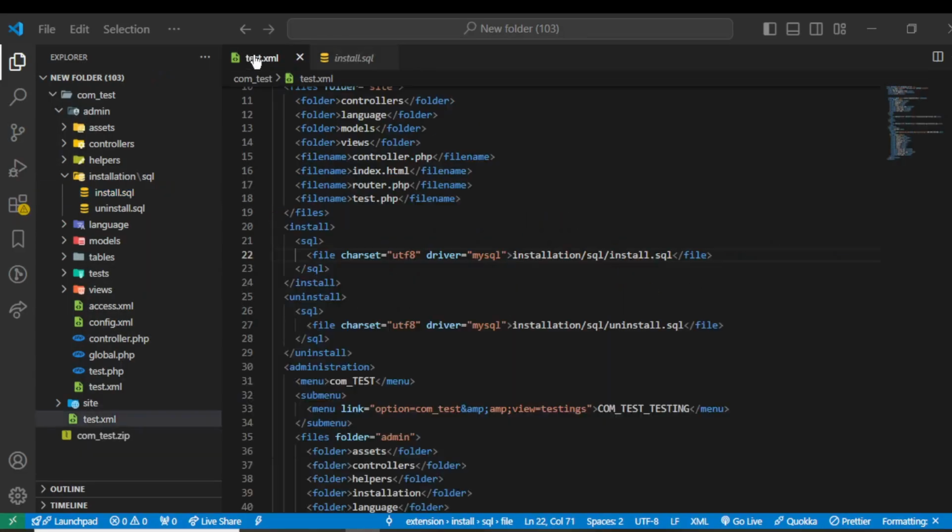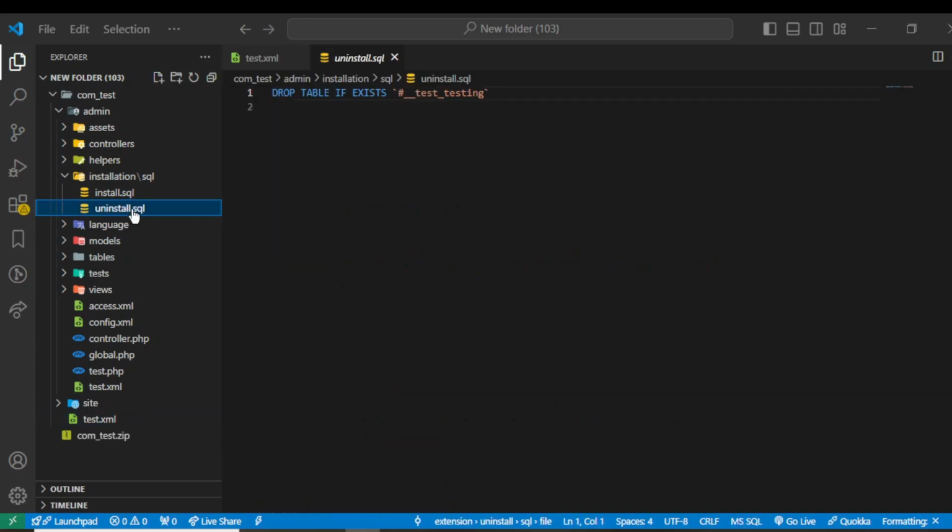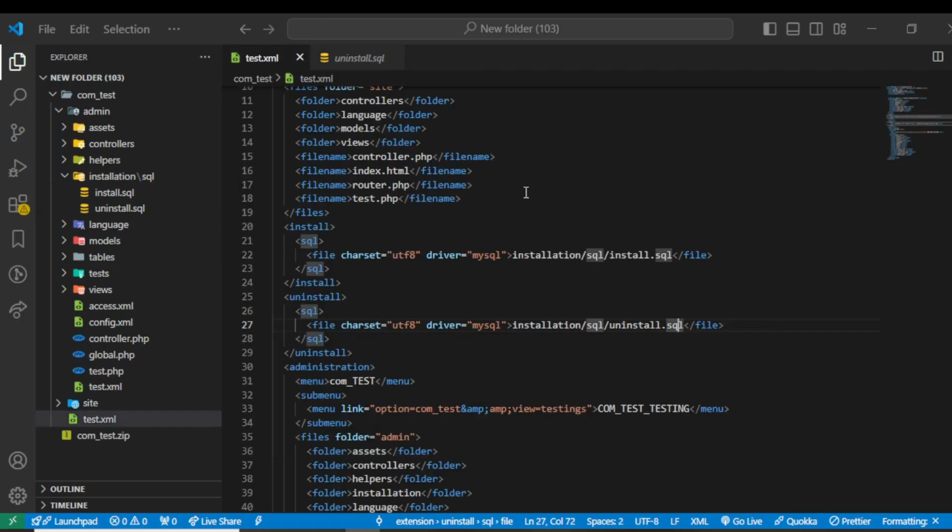So first, to install the component, we have to add it in this install tag, and if we want to uninstall the component, it will work in this uninstall tag. Here in the uninstall.sql I drop this table, so it will remove it when we uninstall this component.